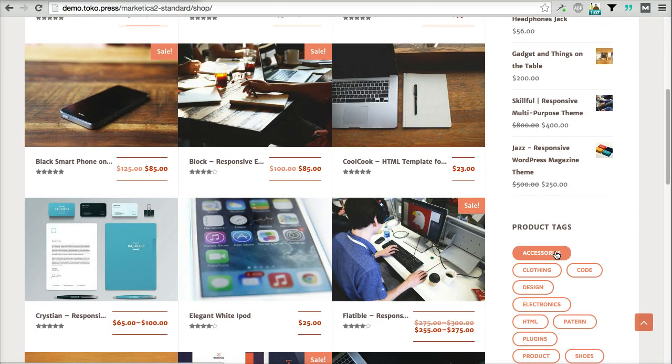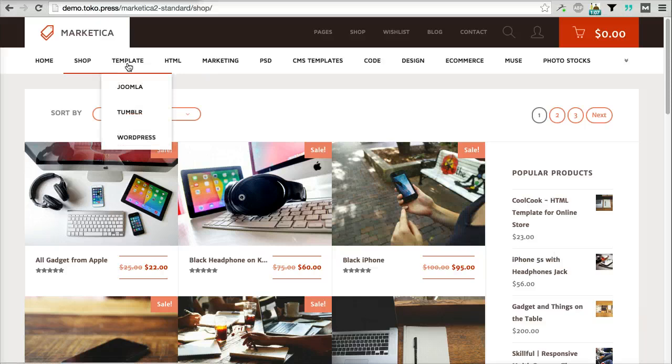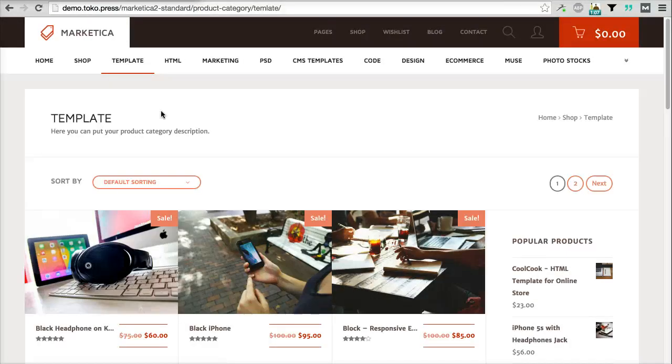But let's say if I go to, for example, the template category, you will still see the page header here, right? So that's all for the new page header style in Marketica version 2.2.